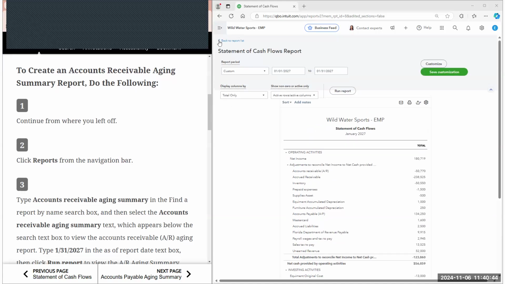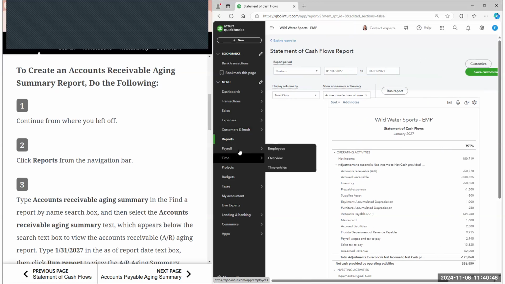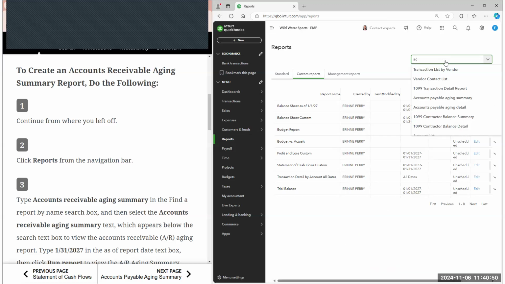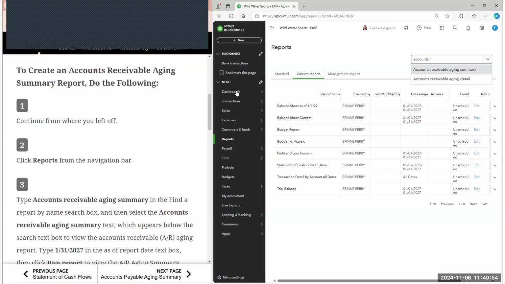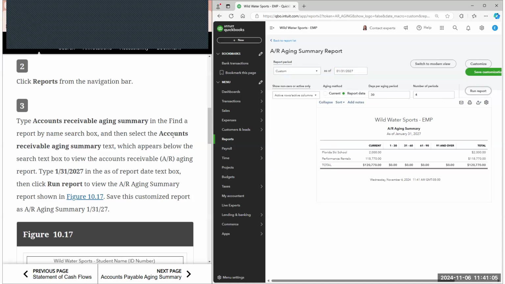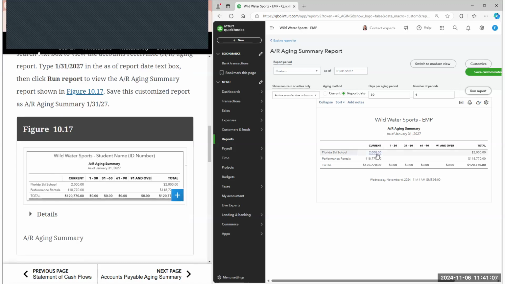So we continue from where we left off. We select the navigation bar. We click reports. We type in the accounts receivable aging summary. And then from there, for the date, we're going to type in January 31st, 2027, the day we run the report. And in here, we see the report. Essentially, everything is current, so we're pretty much good.